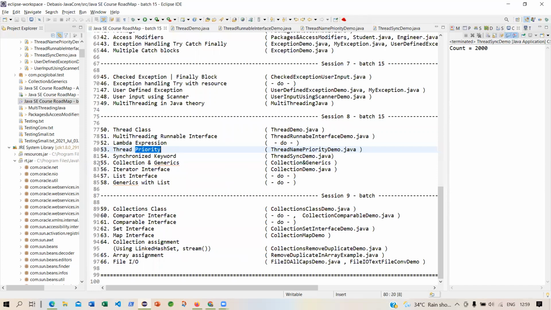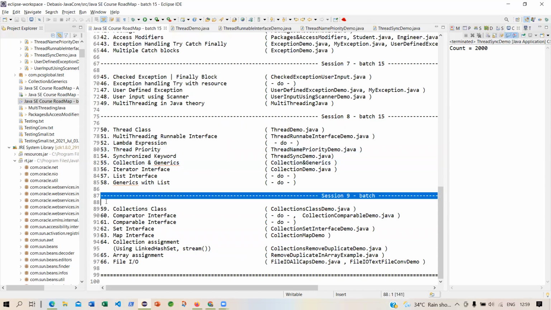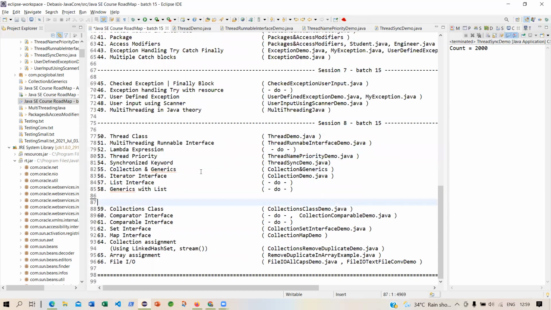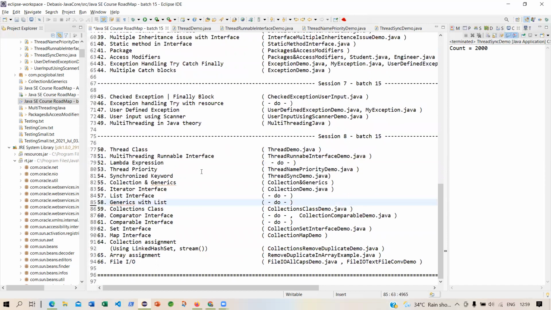The next day, we will start one very important topic, the collection framework of Java. Try to practice these things because they are very important to understand from an interview point of view. If you understand synchronized, the priority, and the Lambda expression, how do you do that with a functional interface, what is multi-threading, the Runnable interface, the Thread class, nobody can beat you in an interview.